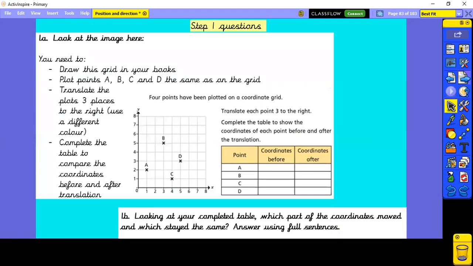Okay, so here are the step 1 questions on the screen now. So you've got to complete this and then compare the coordinates before and after the translation. And then once you've done this, you need to have a look at the coordinates and see whether the x or the y-axis has changed or stayed the same.